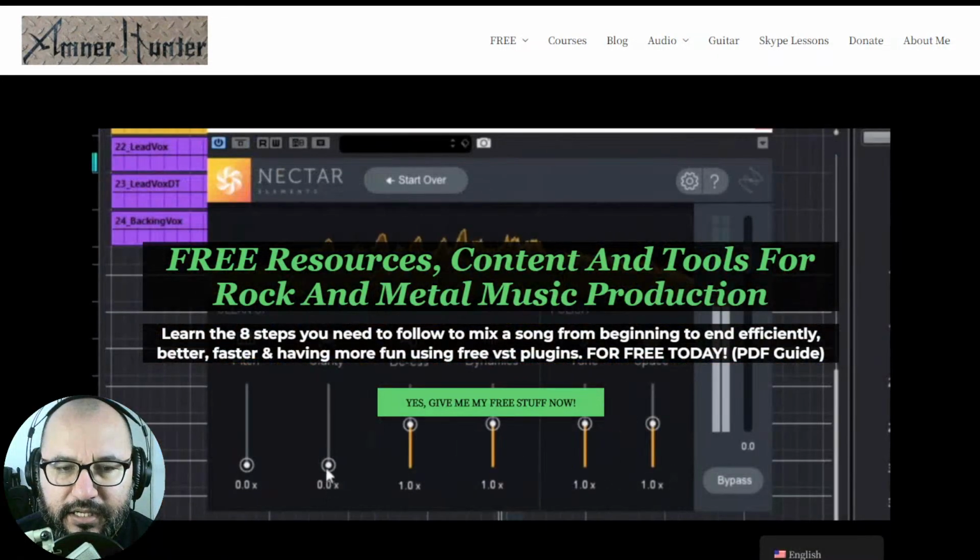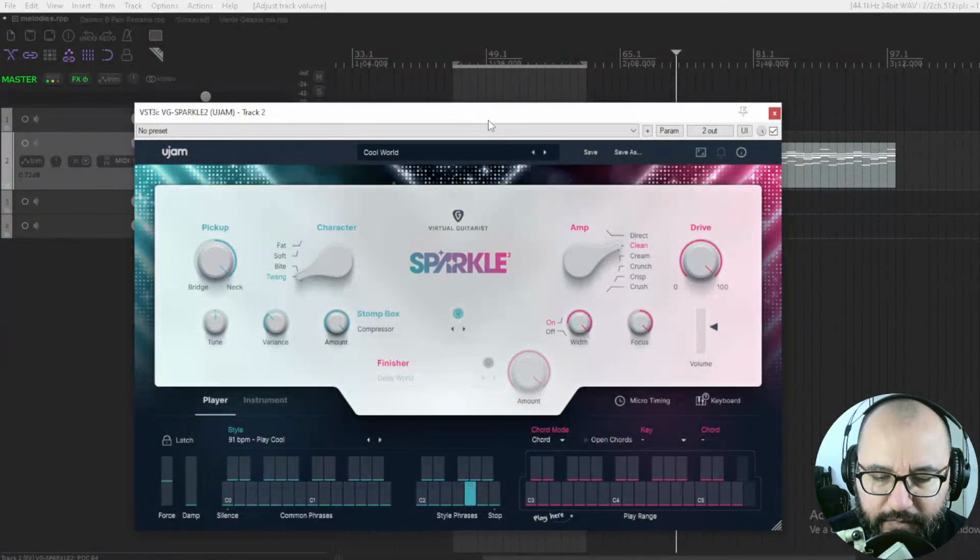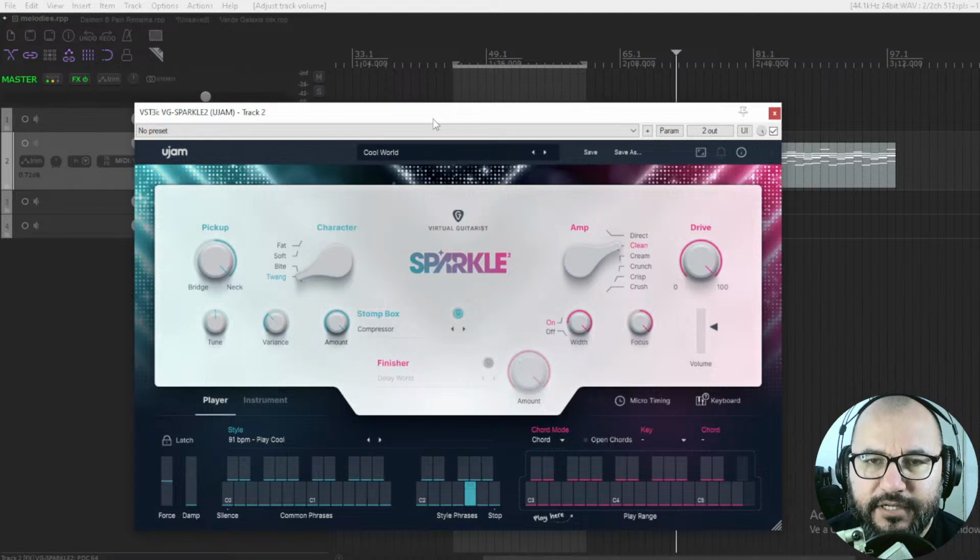I appreciate it. So now, let me take you to my DAW, and let's begin with the freebies, alright? So, this plugin is available for free until May the 7th of this year. Sparkle 2 by Ujam. It's a virtual guitar plugin, right? And I am a guitar player myself, but from the sounds that I have tested here and demoed before the live stream, this might be helpful even for us guitar players as well, right?